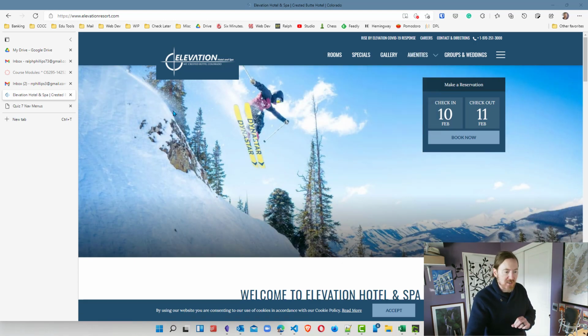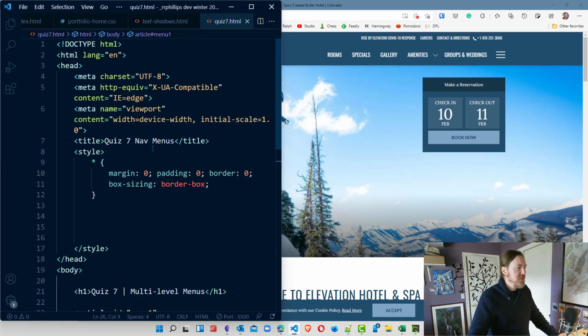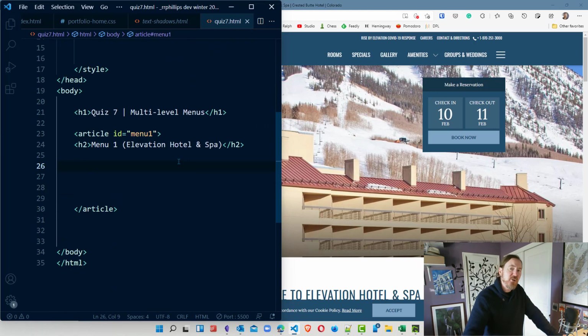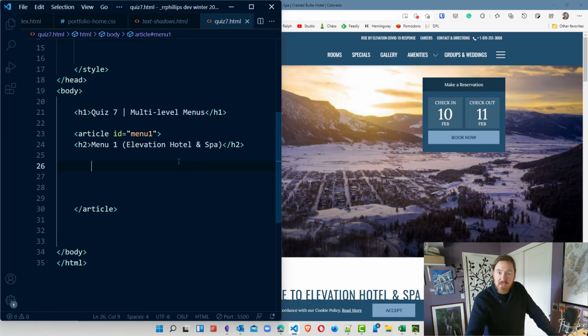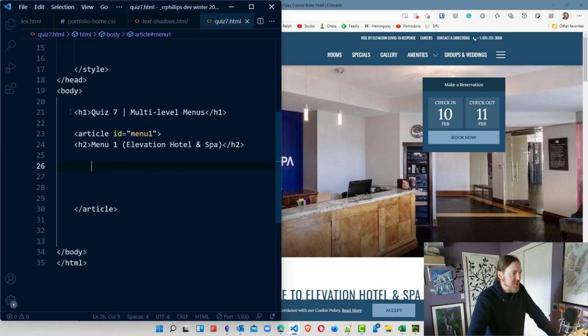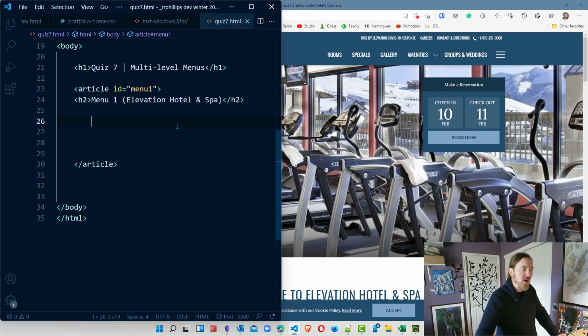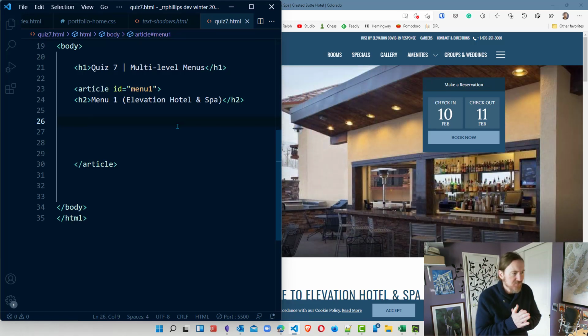Now, I've already started a little bit before I turned on the recorder. So I've got a page started, and I'm calling it quiz7.html. And I intend for you to put both of your nav menus on the same page. So you'll notice in the body of my page, I've got headline 1, quiz 7, multi-level menus, cool. And I've got an article with ID menu 1. I'm going to be doing my work in this video right here in this chunk. And I want to make this particular nav menu.